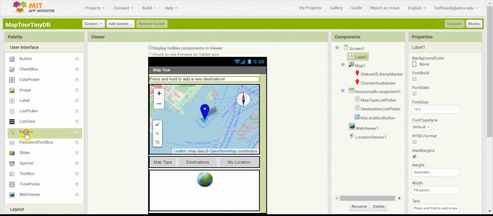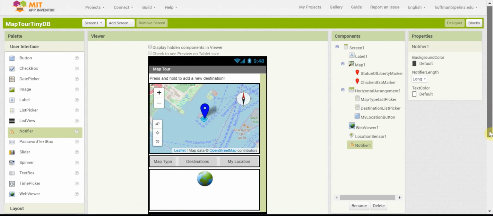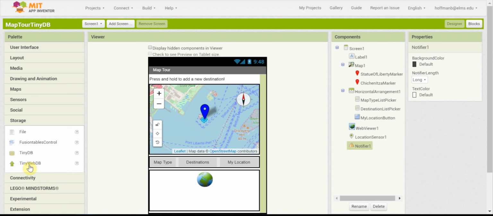We also need a notifier, and this will pop up an alert box telling the user that their destination has been added. And we need, under the storage drawer, a TinyDB database. There are two versions here, TinyDB and TinyWebDB, so make sure you grab the TinyDB, which is the local database that's saved in your device. So now we're ready to go to blocks.